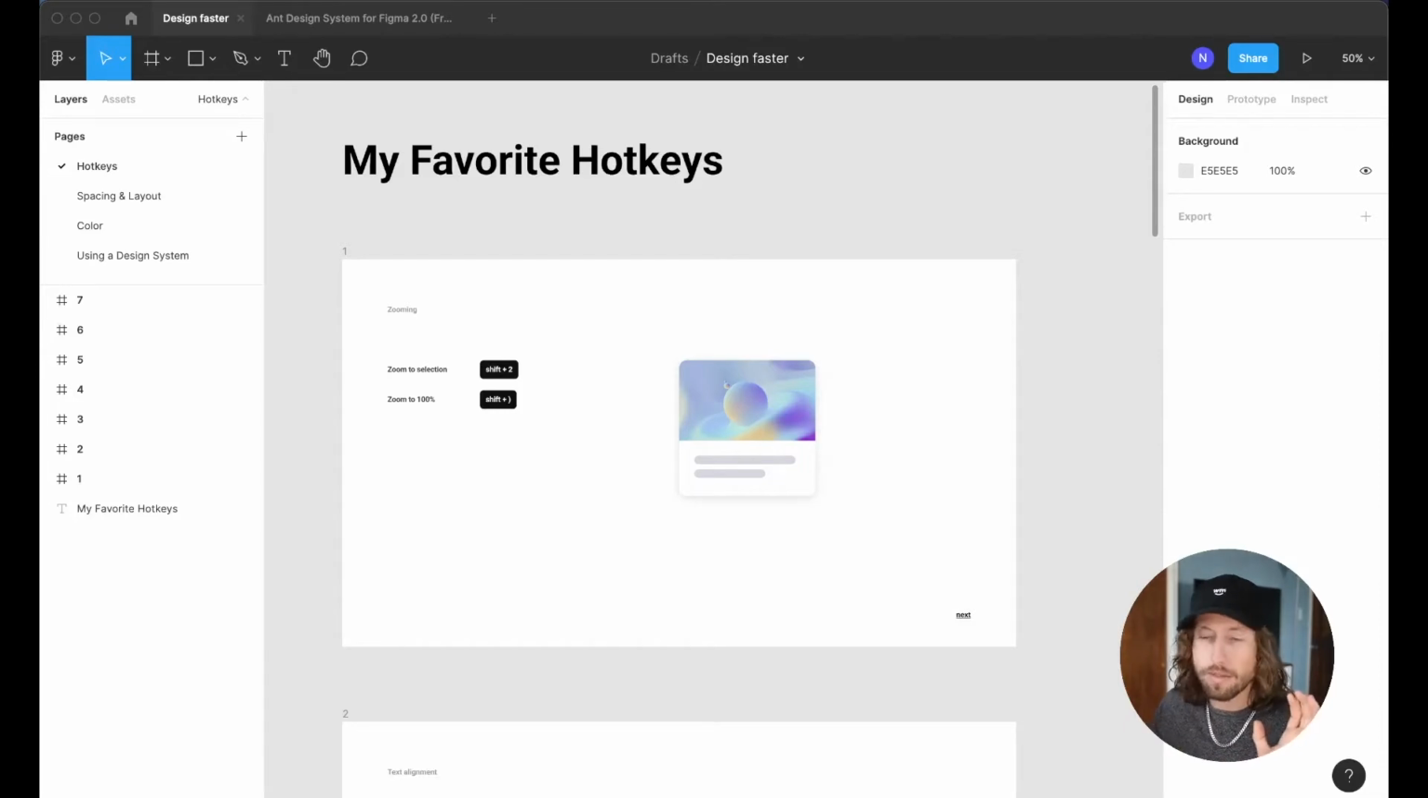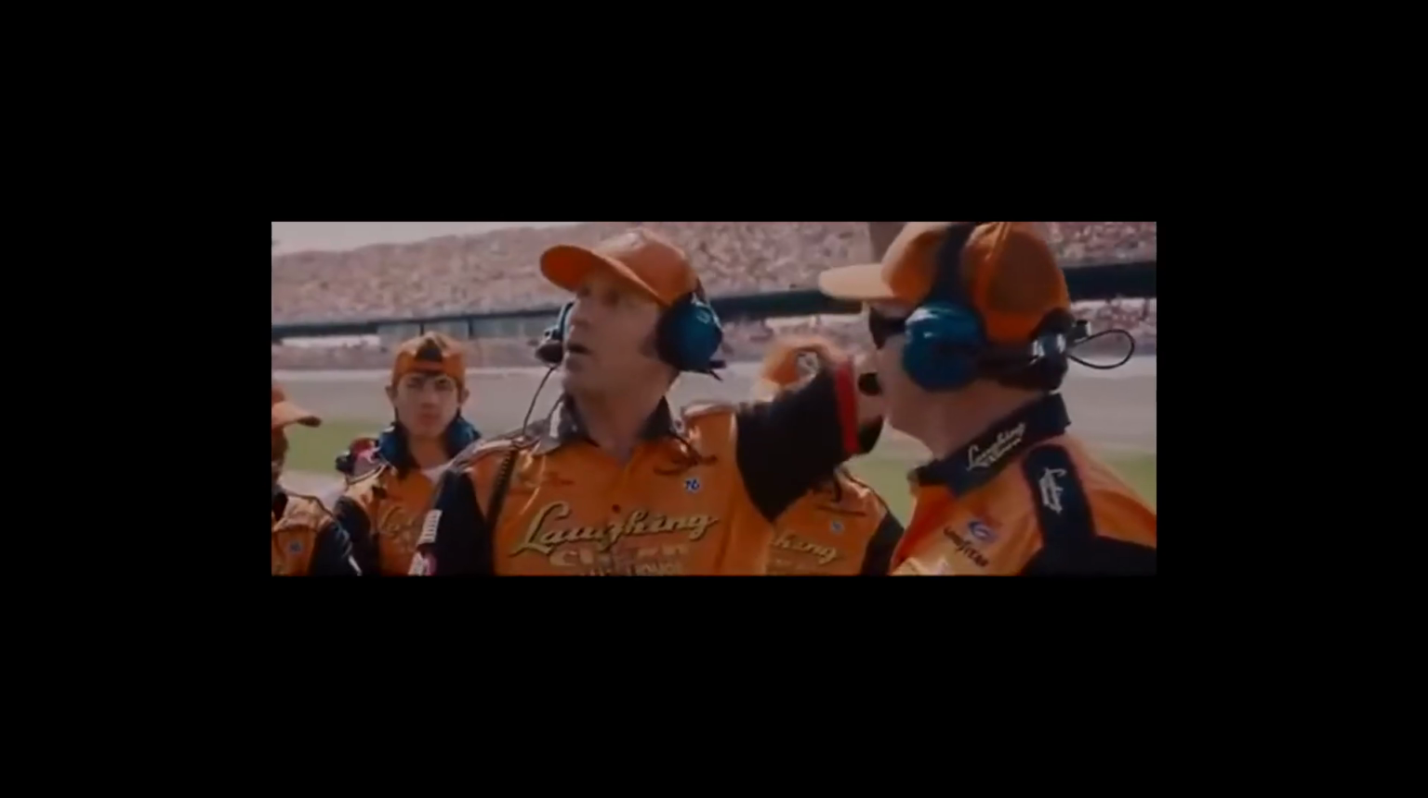Alright, starting off with hotkeys. Now these are just going to be my favorite personal keyboard shortcuts that I use. You'll be able to find much more if you look up keyboard shortcuts for Figma, but these are going to be the specific ones I use every day that I have naturally gravitated towards because they speed up my workflow. I want to go fast.